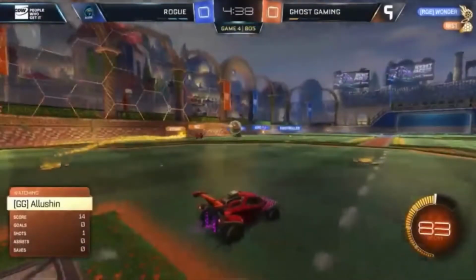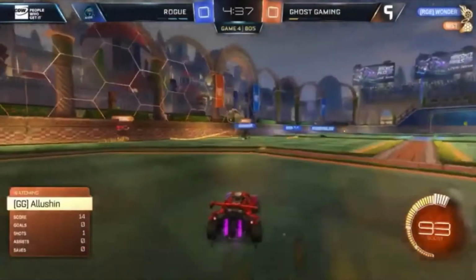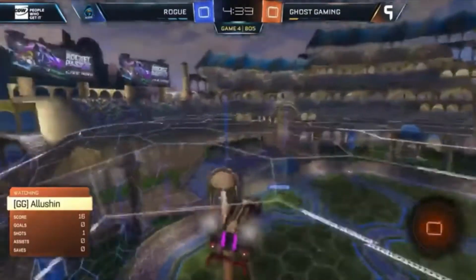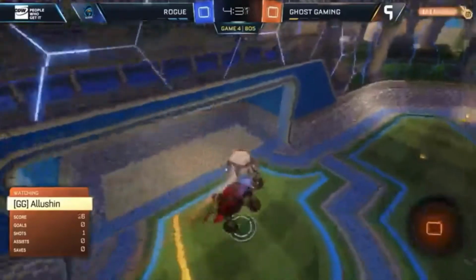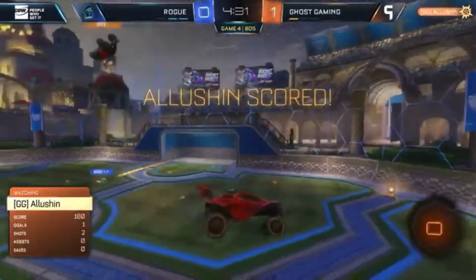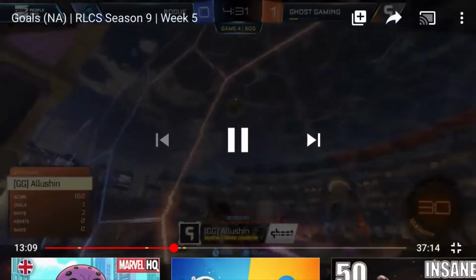Into game 4 then now. Rogue here looking to generate some offense with Wonder and try and close out this series here. As he beats one defender, it's picked up by Illusion though, lands perfectly on the wall looking for the ceiling shot and gets it perfectly with 0 boost. What a solo play from him here.